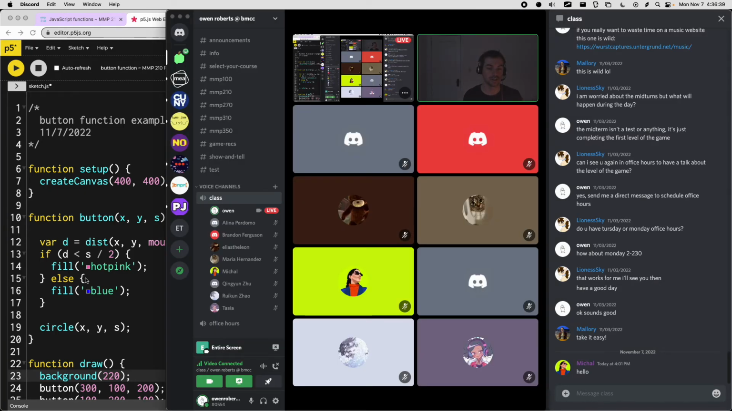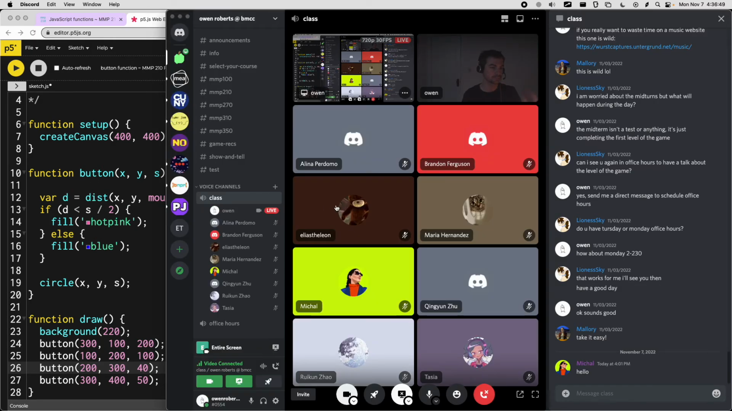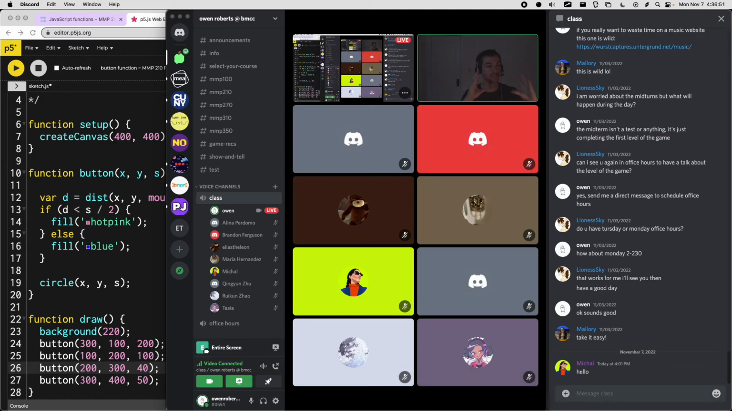In the other function, I can focus on the general design. Maybe I think this button should be bigger. I could change this to 40, and I don't have to worry about how the buttons actually work to make those changes. So in this way, we can start to make different modules or different groups or little sections of our code to make it more organized and to make more robust programs.